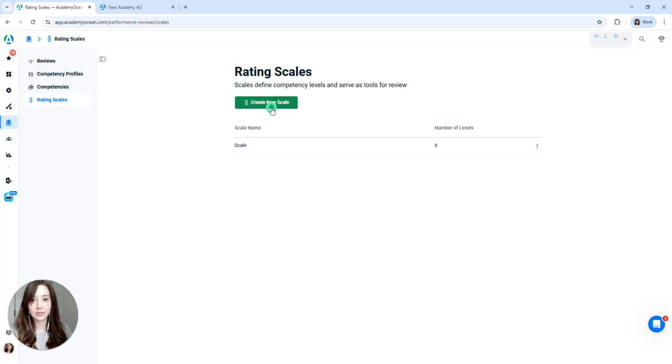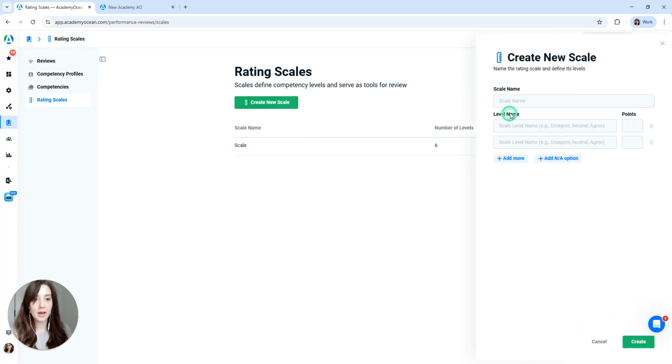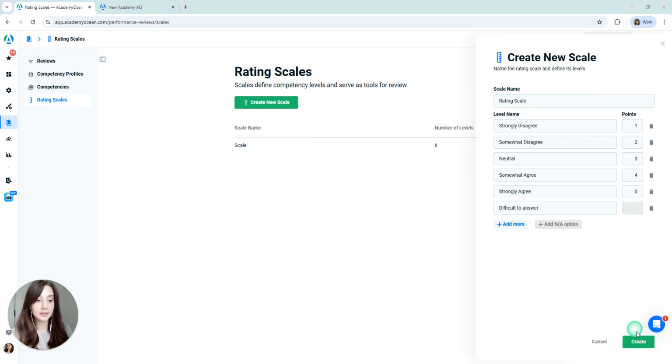Let's create the new scale. And here we can name it and add necessary levels. When it is ready, click Create.